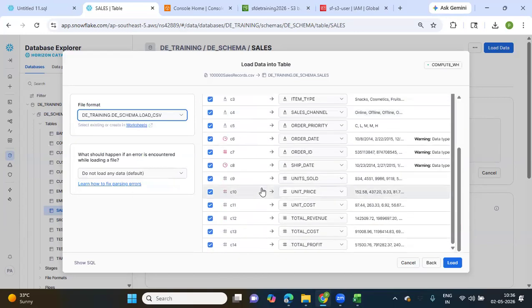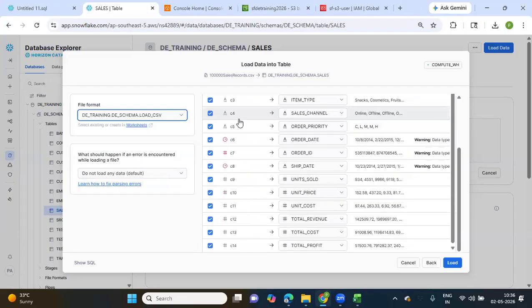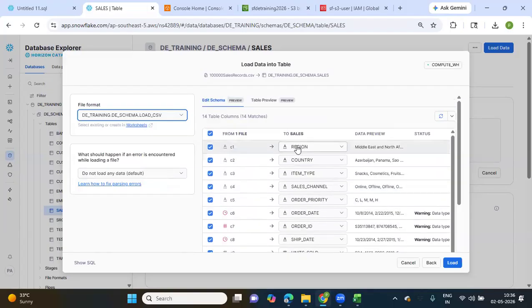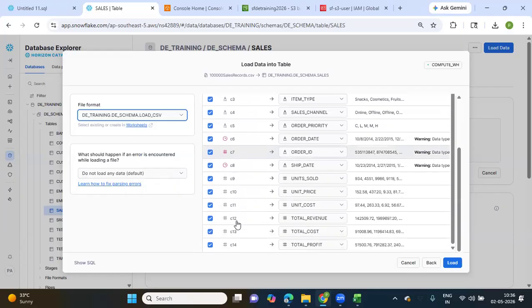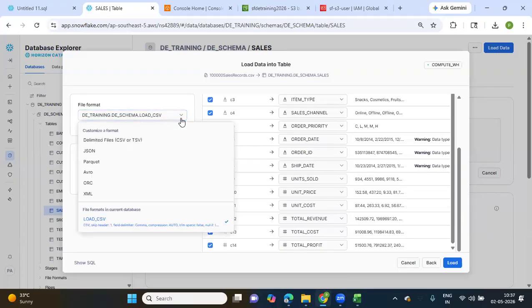So it is already, see here, taking the first column from this one, the second column from this one. So it is taking them in order. It doesn't bother about the column names, because in this load CSV we did not specify the column names. That's why. Okay, so first let's do it with the CSV.